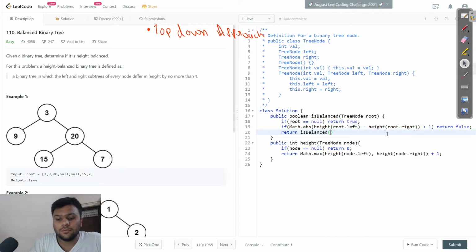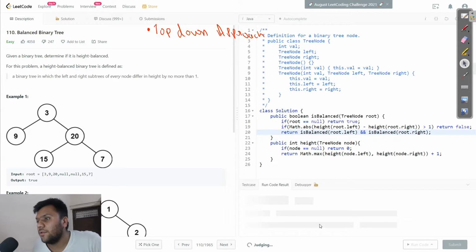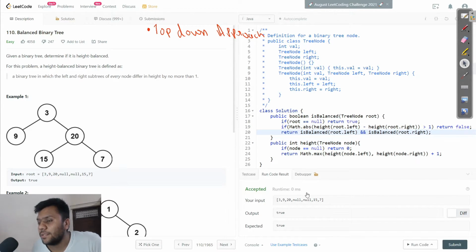isBalanced root.left, alright guys, and isBalanced root.right. Alright, let me just give a run hit. Let's see, is this working or not? Is there any compilation error? No, it's good.